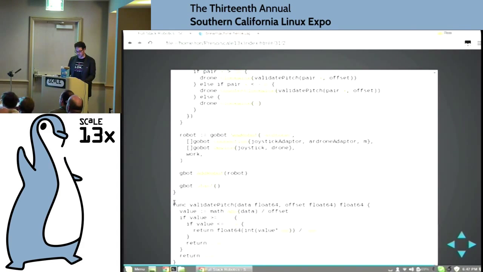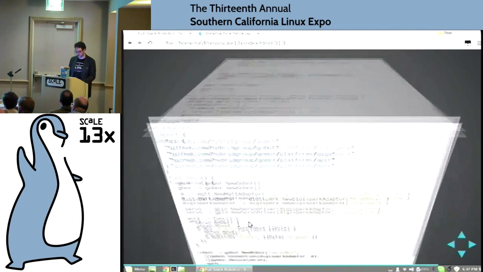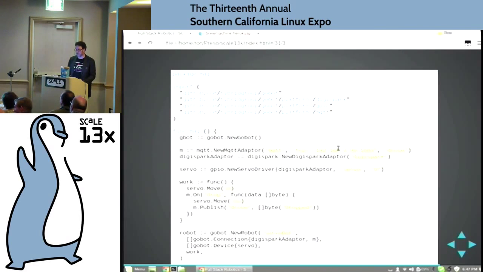And then we have a little helper function here, which is not actually part of the type, just simply to validate that the pitch is legit. And then here is the program we're running on the drone itself. So we're actually running the Go program on the drone, as Adrian had mentioned, cross-compiled. So we're using the DigiSpark adapter, same GPIO adapter. That's a really, really handy one. You use that a lot.